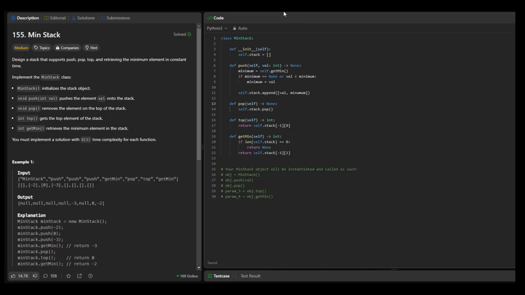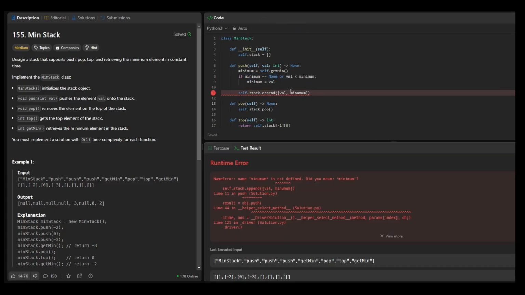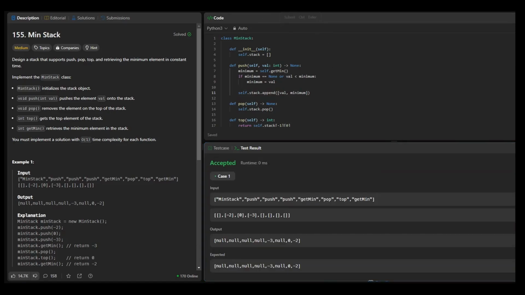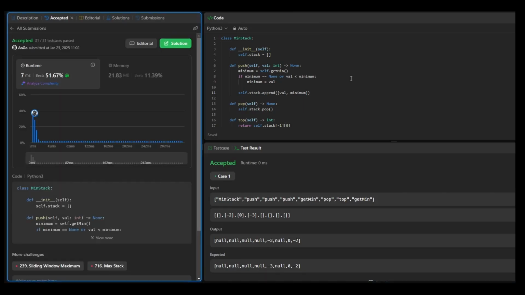Now this should be it. Let's try to run this code. I have a small typo here. Let's run it again. Let's submit it. We have a solution.